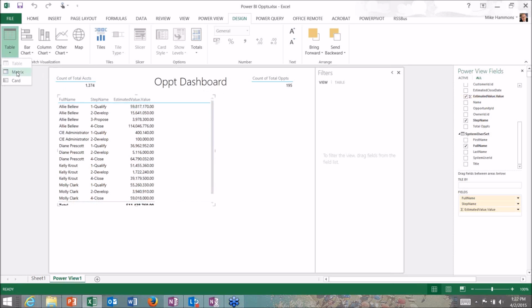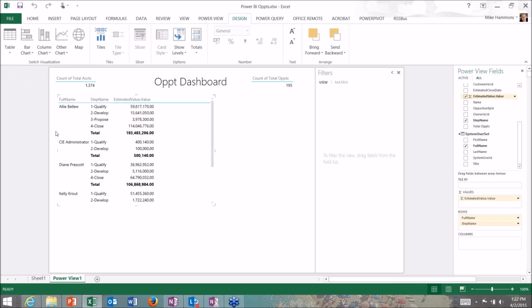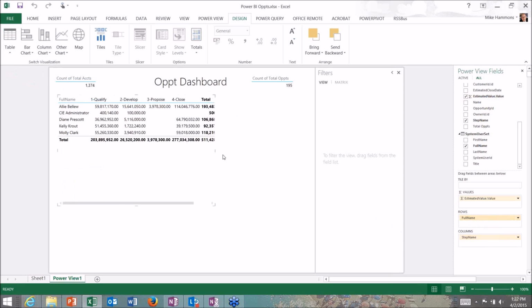So I'm going to turn this into what we call a matrix table. So the matrix table now is going to show us and do some summarization of the data. But you know what? I want step name to be the columns. Okay, so I just come over to here and I drag step name down into columns. And now I've got a nice little pretty chart of step names by sales rep. So I've got sales rep by stage name by total estimated revenue.